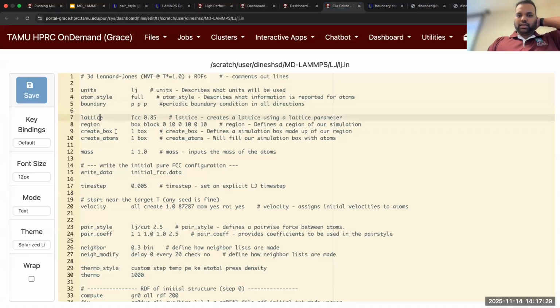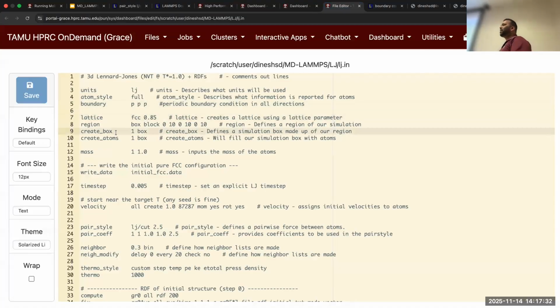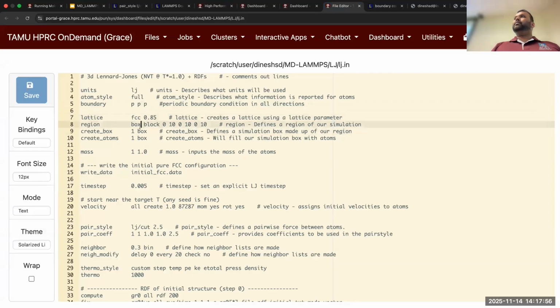Okay. So here, in this first lab, we don't have a data file to start. What is a data file? It's another name for topology file. So we don't have initial positions and a system to start doing the simulations. So in LAMMPS, what you can do is you can actually create that system yourself. So here, the word lattice, it says I'm just telling LAMMPS to create a system of face-centered cubic lattice of specific density 0.85, right?